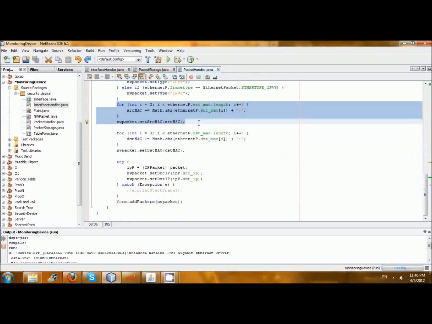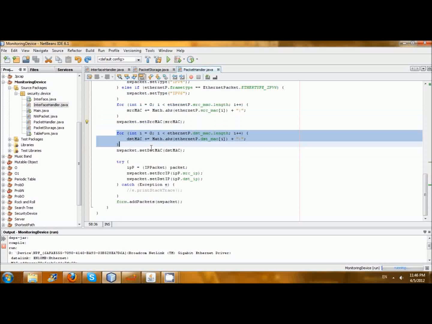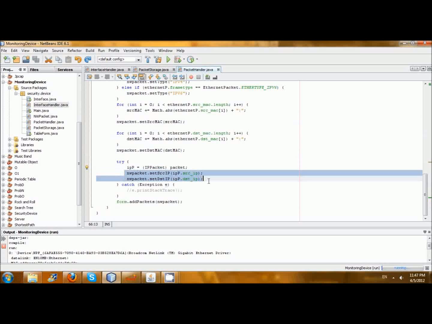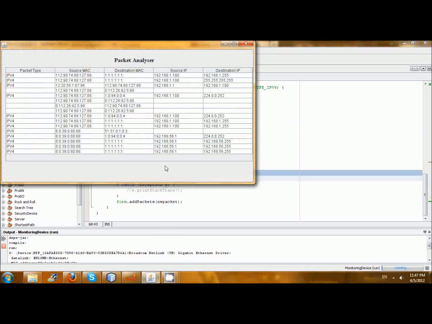This section reads the source MAC address of the Ethernet packet. Since in an Ethernet packet the MAC addresses are given in byte array form, this for loop converts it into a string. Similarly, this section reads the destination MAC address. This line converts the packet into an IP packet. These two lines read the source IP address and the destination IP address from the IP header. This is how the details are displayed in our GUI.